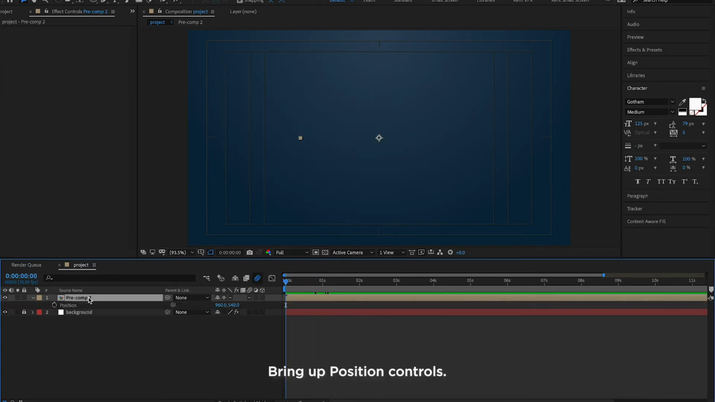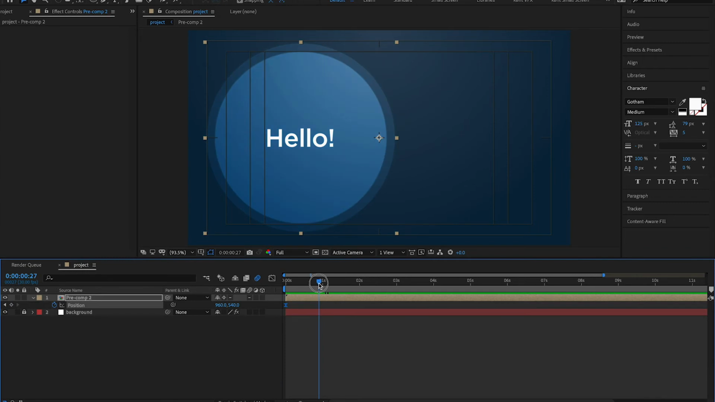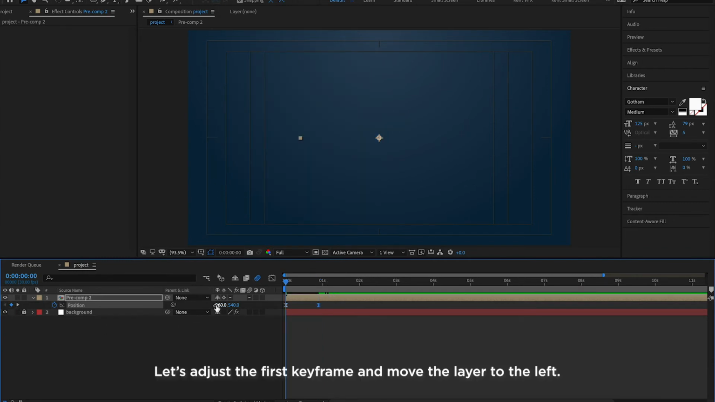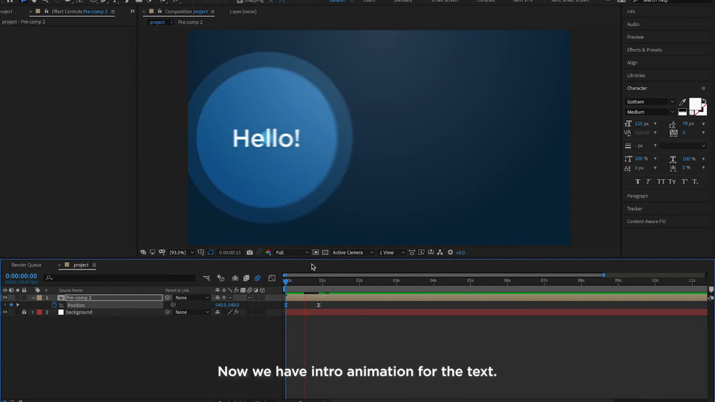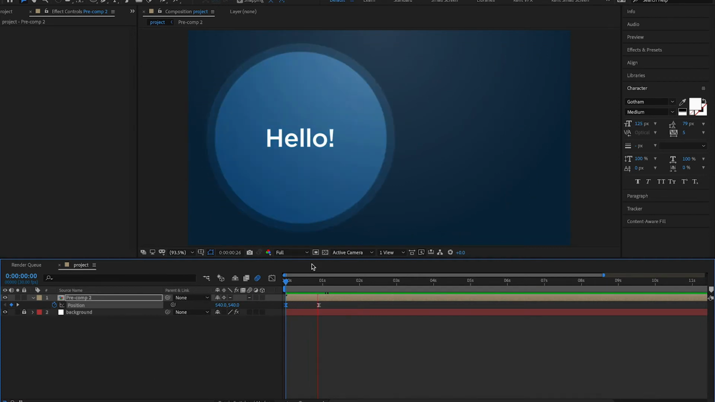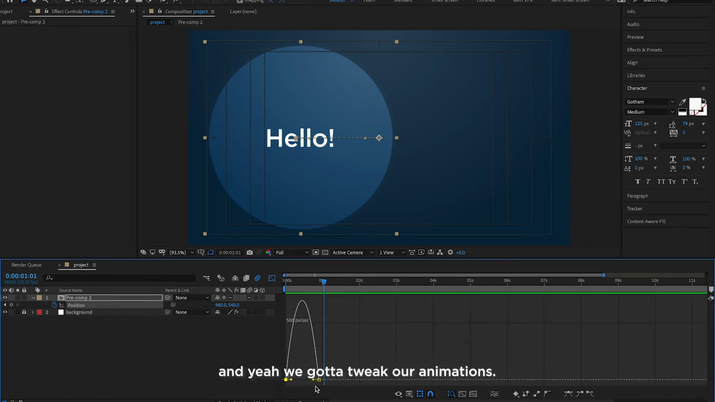Bring up position controls. Scooch a few seconds forward and keyframe it. Let's adjust the first keyframe and move the layer to the left. Now we have an intro animation for the text. And yeah, we got a nice animation.